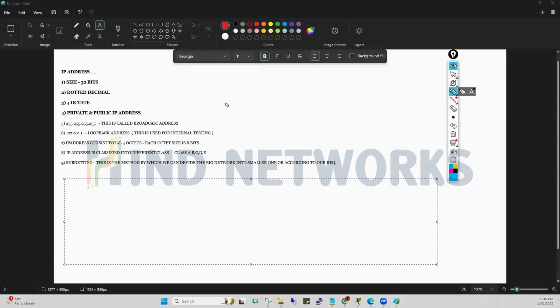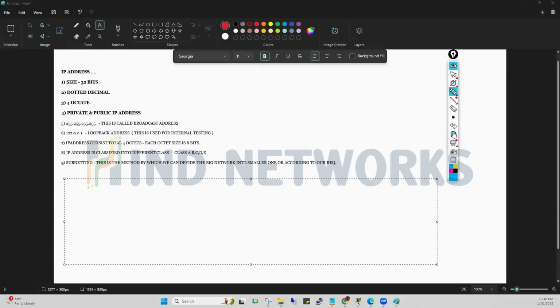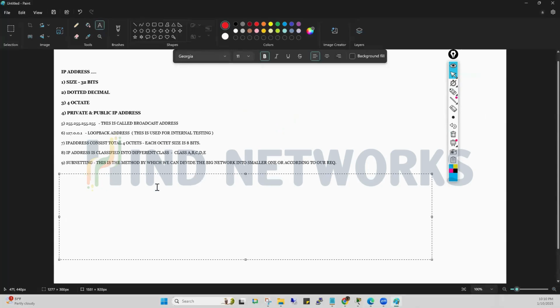For example, if you get the IP address 10.0.0.1, or 192.168.1.1, or 172.1.1.1, how can we identify which class this IP address belongs to? Getting my point? To understand that, first you need to understand the classes and what the range is for each class. Yes or no?